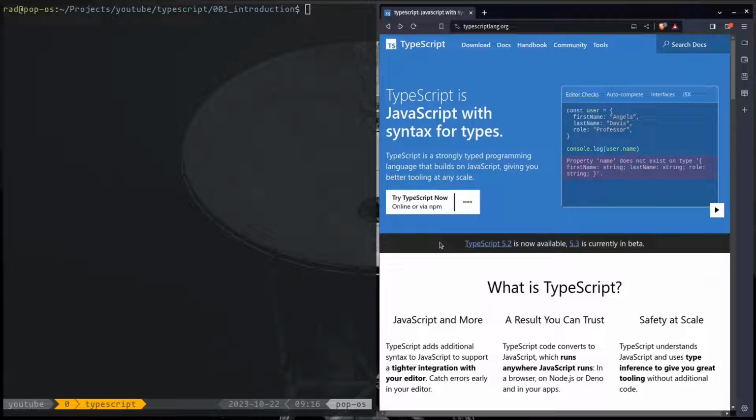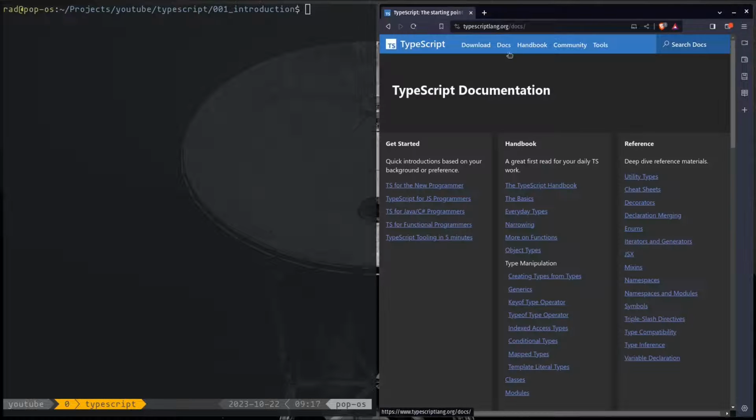Before we get started on this TypeScript journey, let's install TypeScript. We need to install it on the local system so that we can use it. On the right-hand side, you'll see typescriptlang.org, which is the official website for TypeScript. It includes a lot of very useful information, particularly with respect to the documentation. There are starter guides for newcomers and also guides for programmers coming from other languages like C#, Haskell, and so forth.